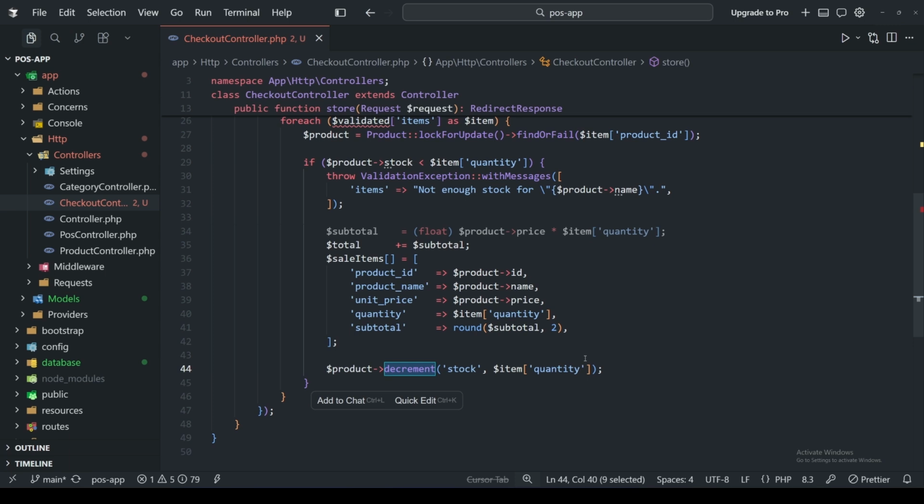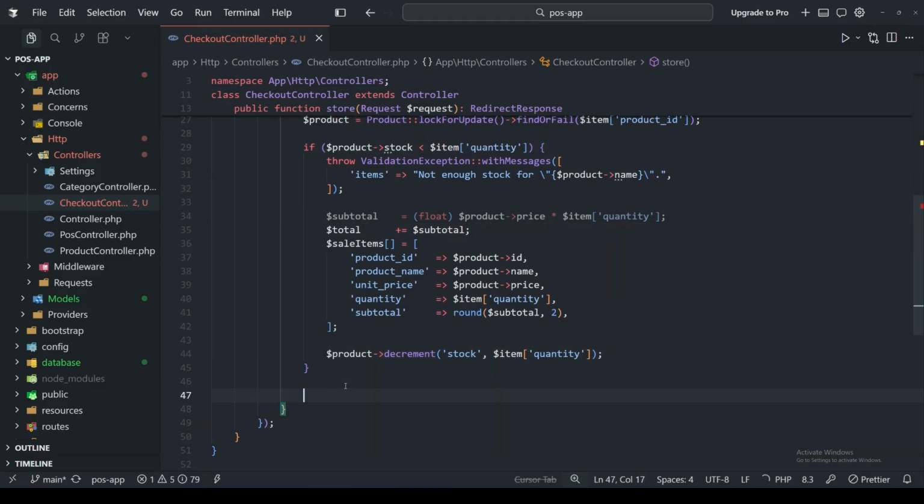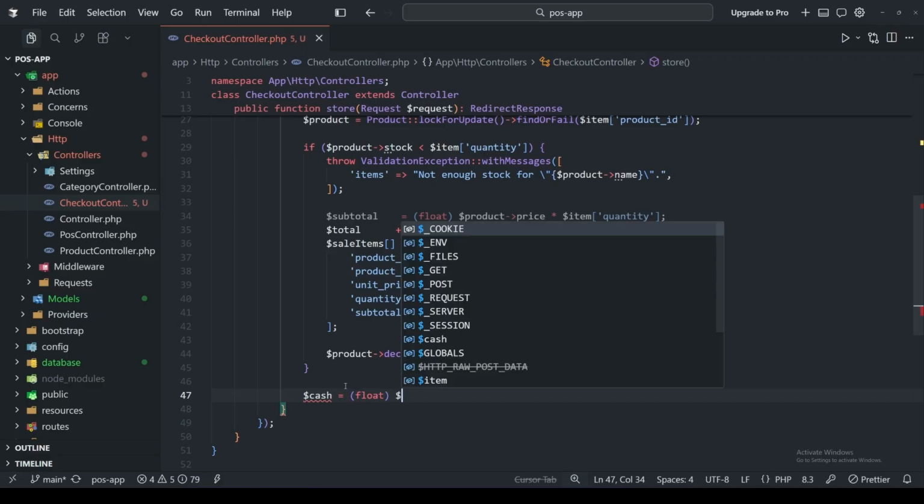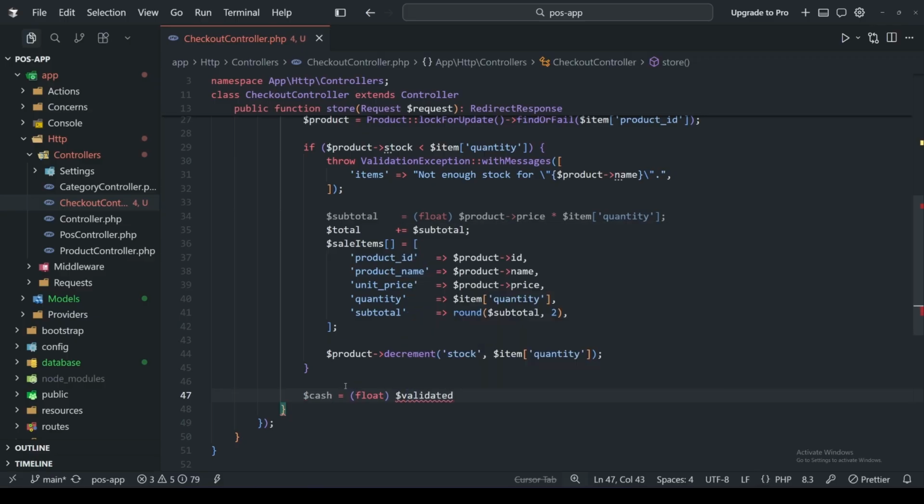And notice (float) $product->price * $item['quantity']. Product prices are stored as PHP strings from the decimal cast. We cast to a float before multiplying to get a proper numeric result. We then wrap both the per item subtotal and the overall total in round(..., 2) to keep the database values precisely 2 decimal places. No floating point drift.